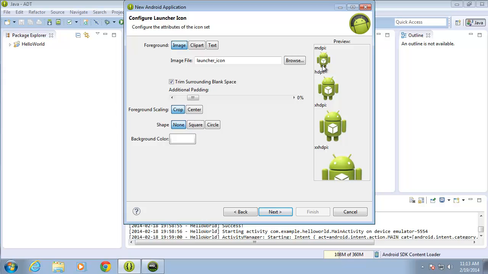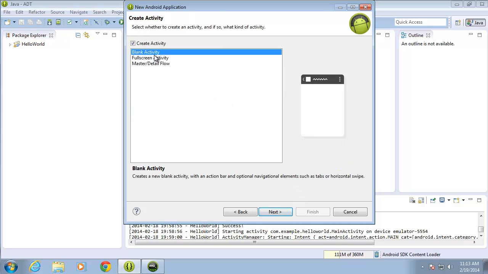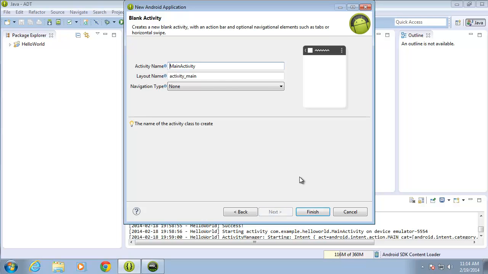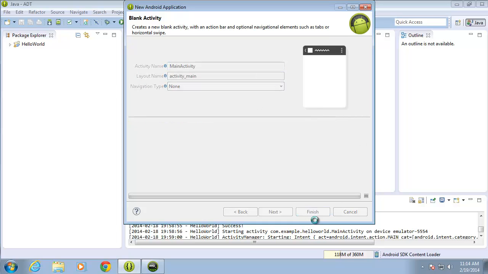So when I do look at the apps in our application, it'll still have the same icon as the Hello World because we use this one for the Hello World, but it'll have a new name called Tip Calculator. So I'm going to leave that as well and just hit Next. I'm going to go ahead and create a blank activity, hit Next. And the default name again is going to be main activity and activity underscore main for the layout. And I'll just go ahead and hit Finish.